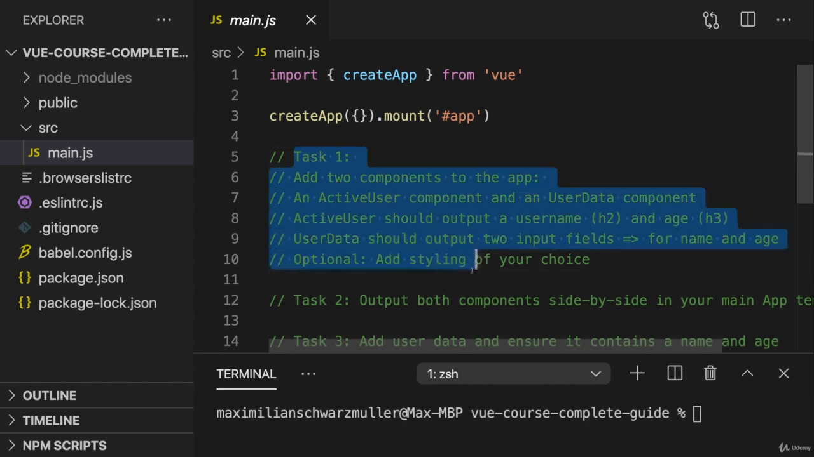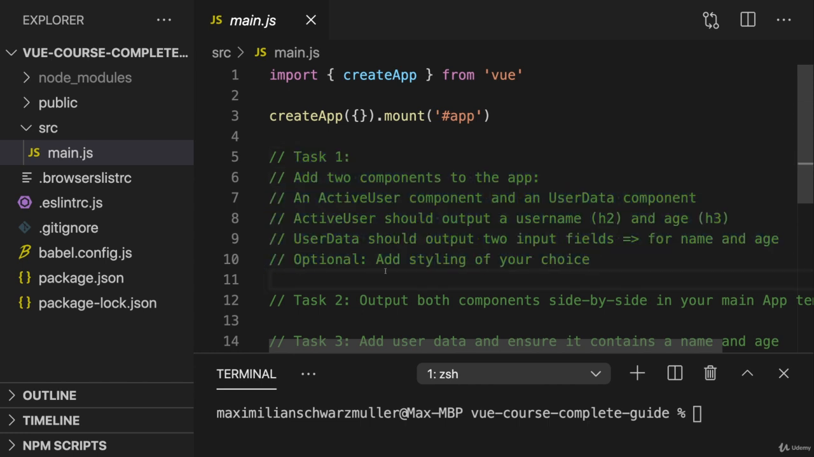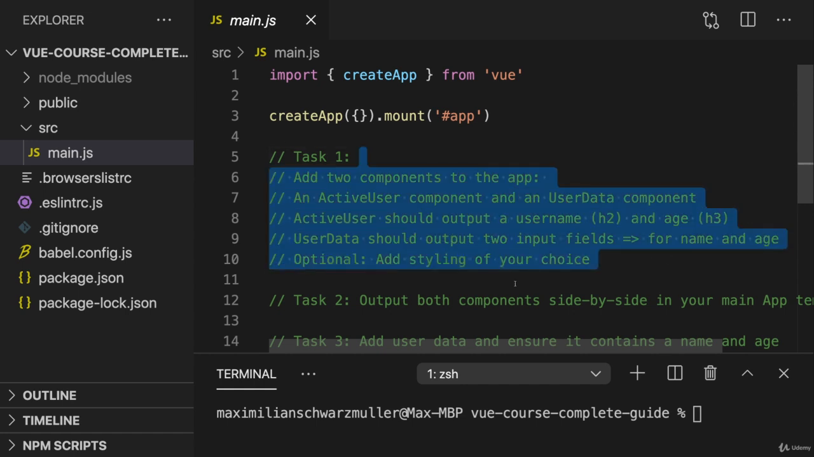And therefore, at the end of task 1, you should have 2 components with their templates. Active user outputs a username and age, and user data basically allows the user of this web app to enter values for name and age. At this stage, after task 1, these 2 components are not connected though. They're not talking to each other.